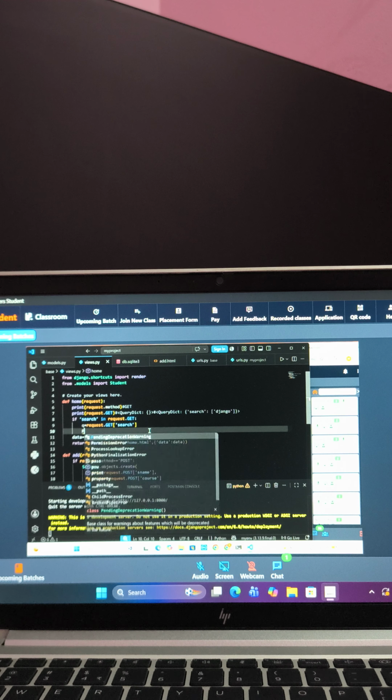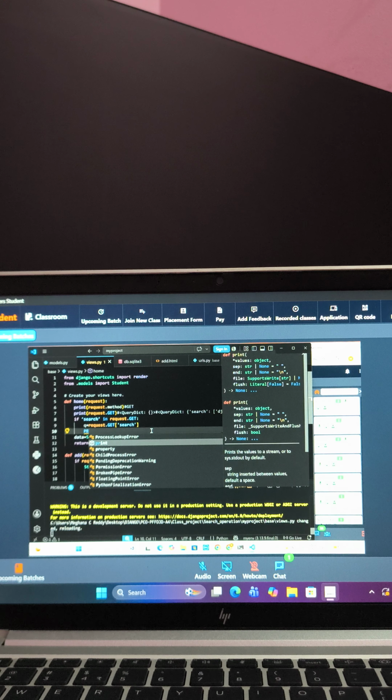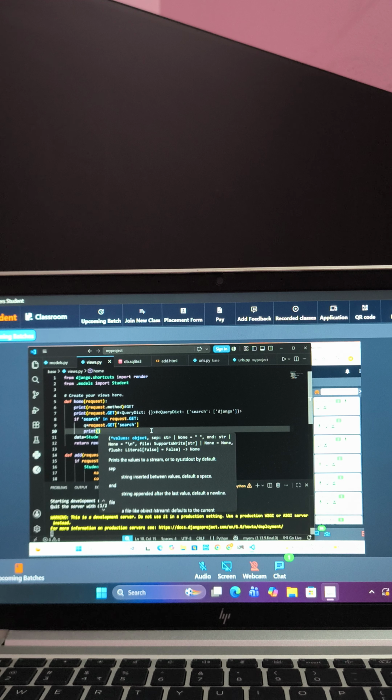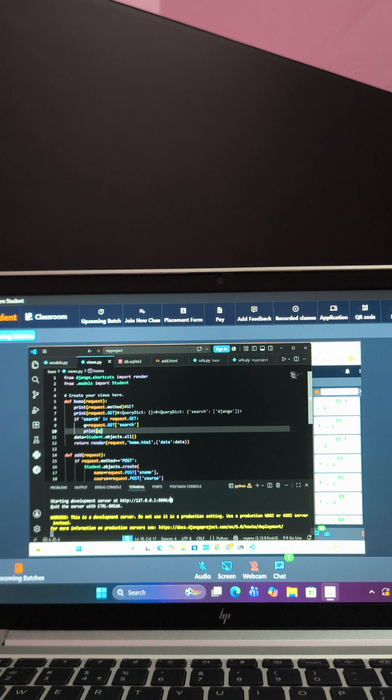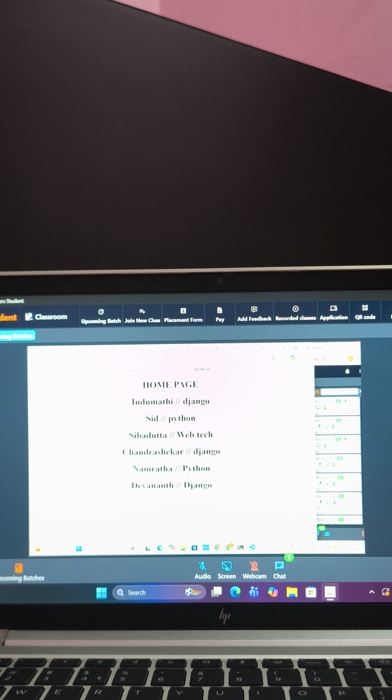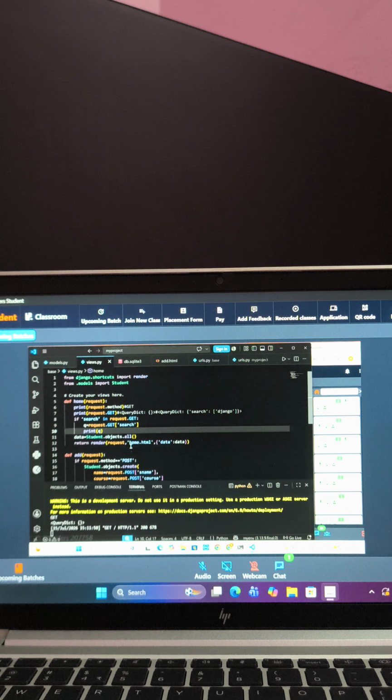So now let me print q. See, now I am not going to get any error. Why? Because the first time the request method will be GET. Request.GET is an empty query dict. Is the search key present in the empty query dict? No. The search key is not present in the empty query dict.